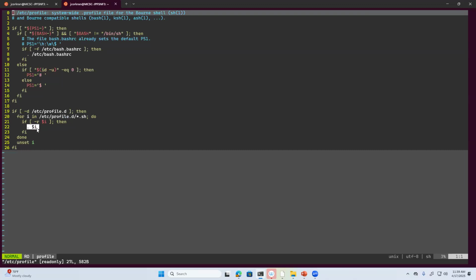I know that's hard for y'all to read. It has a dot, space, and $i. So what's it doing? It's executing the current iteration, the current file that it's known. Close, close. Execute is probably not a good way to say it.